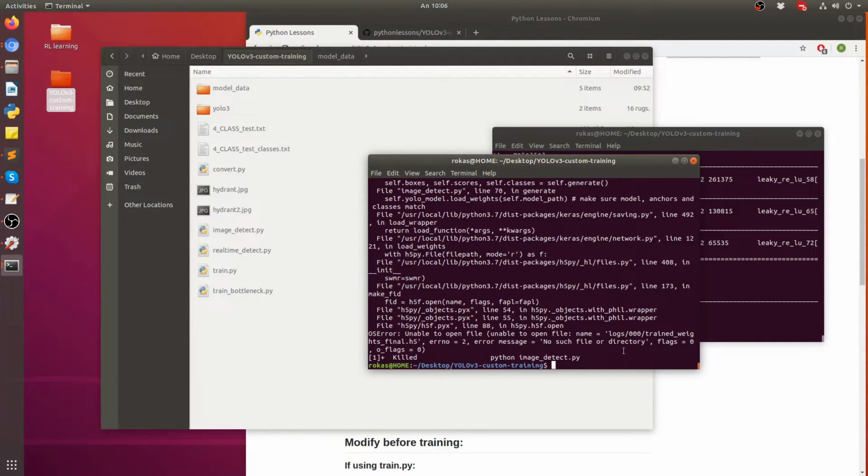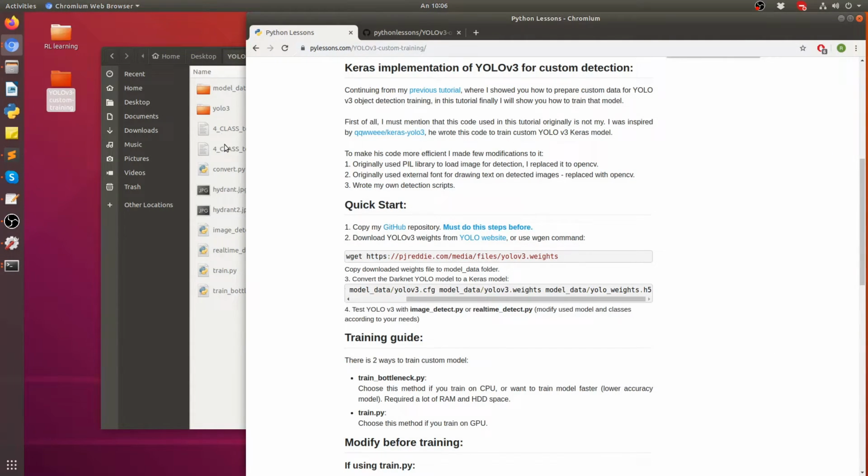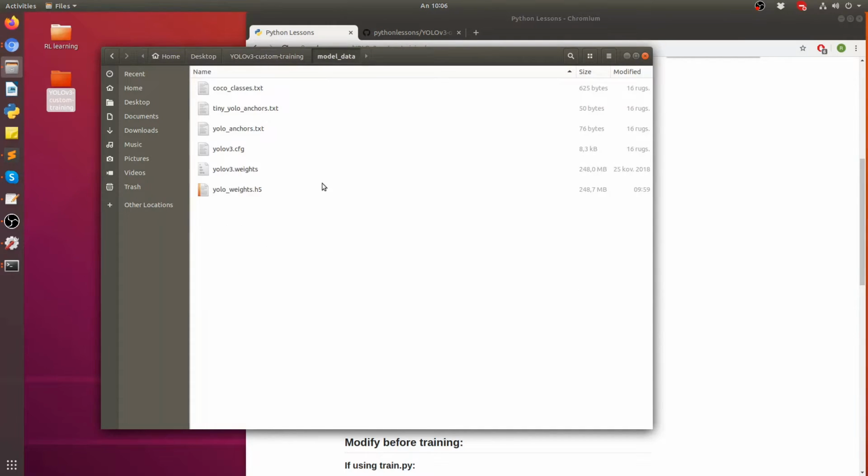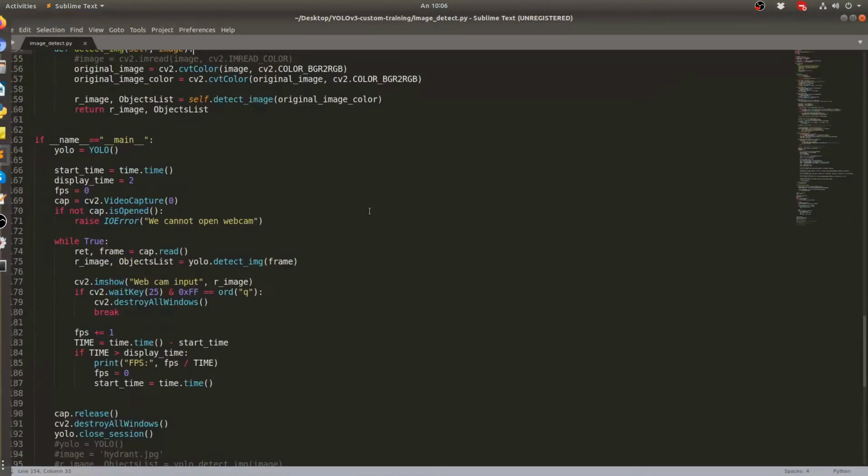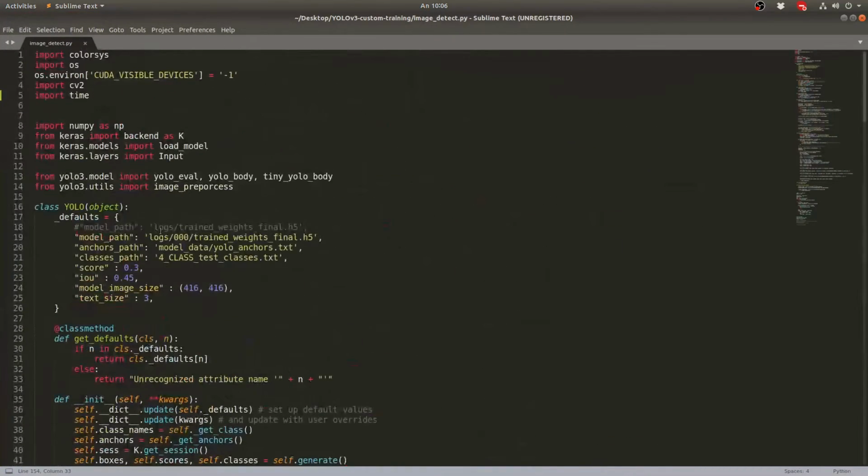Okay, no such file or directory. Okay, yeah, I forgot my main thing. So I have everything here, so I'll just copy this. I need to change these few lines because it won't work.